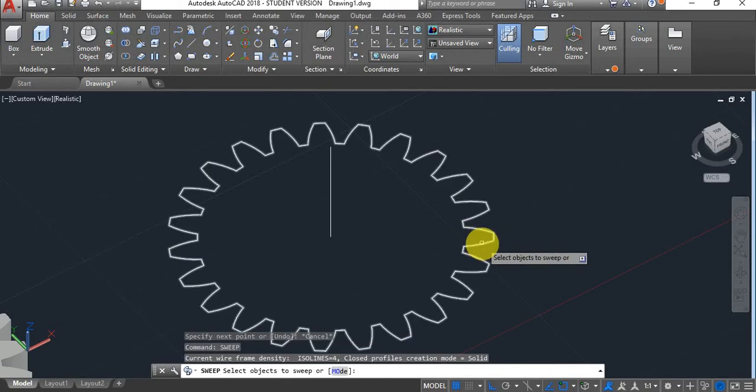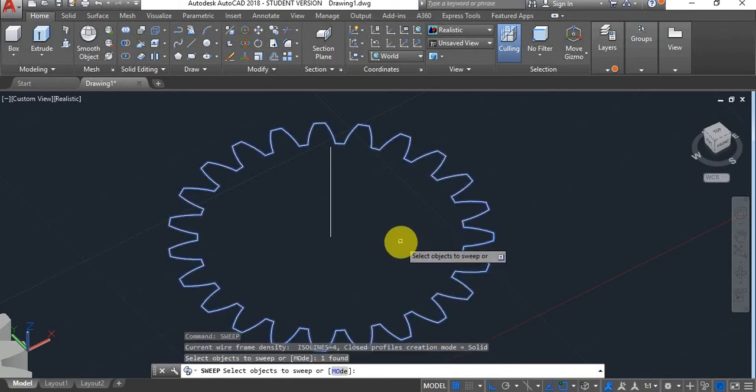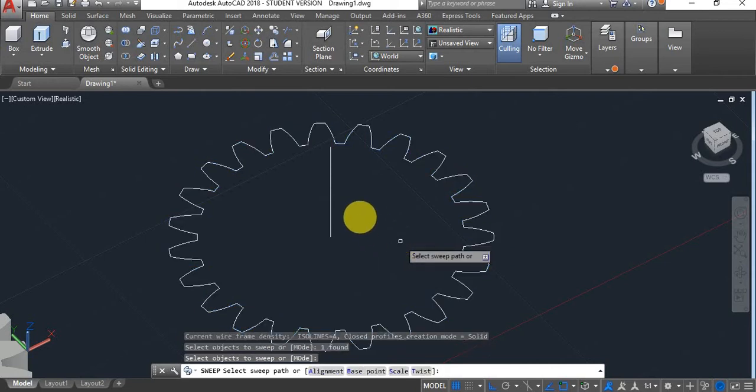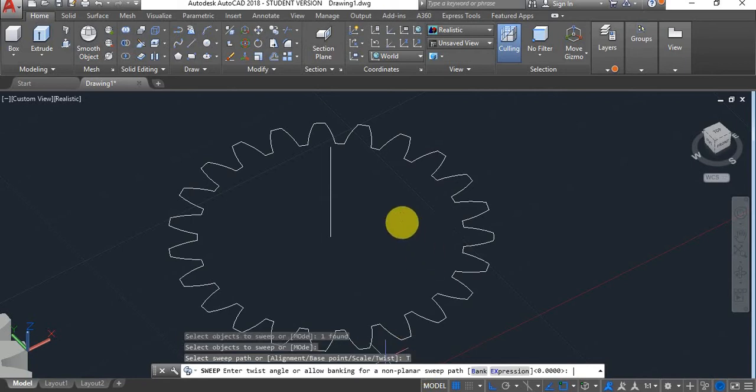Now I'm going to select my gear, press enter. Now I'm going to give it a twist. So I'm going to click on twist. I'm going to give it 45 degrees. I'm going to type in 45, press enter, and now I'm going to select my sweep path.